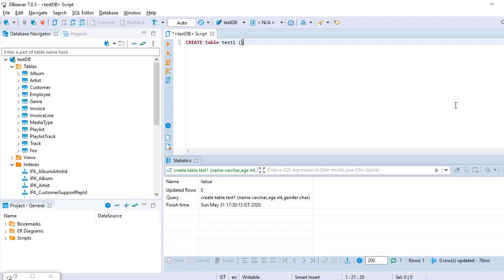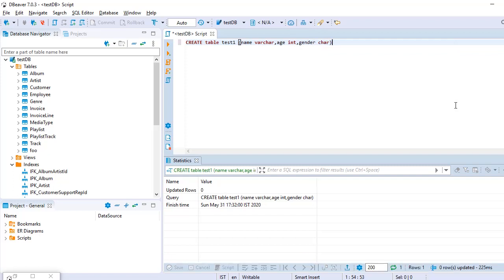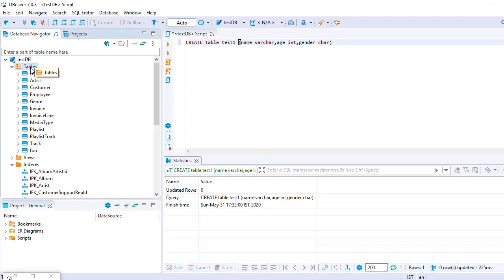We can create a table like this: I want to have name, the type is varchar, the age, the type would be int, and gender, the type would be char. If I execute this query using Ctrl+Enter, our table is created. If I click on Tables and then F5, using the refresh button, we can see our table is created.